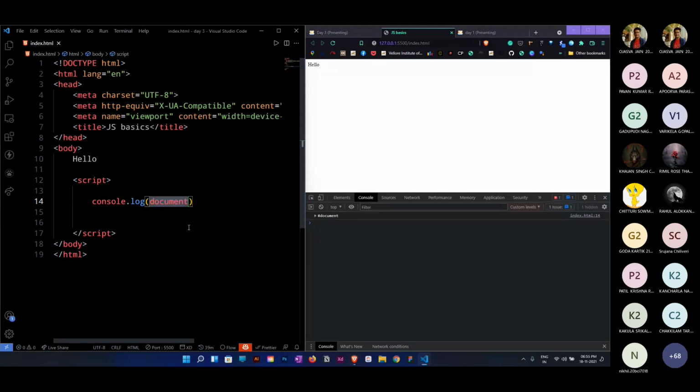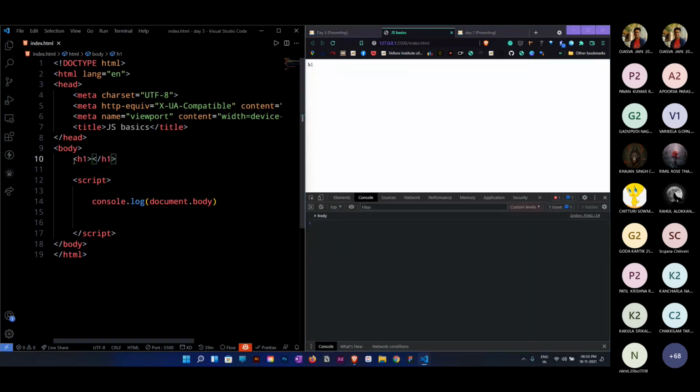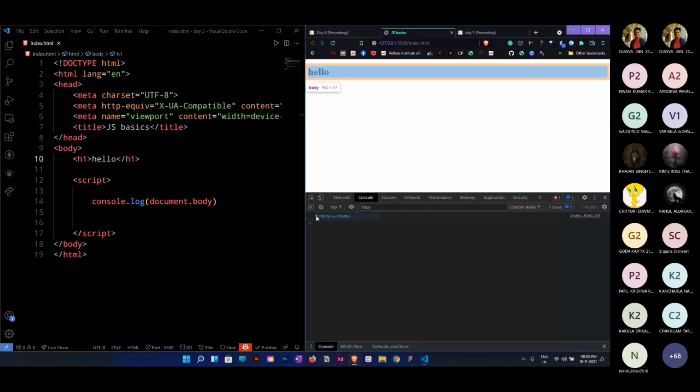What I say is document dot body. As you can see here, it just printed my body completely, the HTML code of my body. As you can see, it's a simple text. Let's say I'll wrap this text inside an H1 tag. Now if I reload it, as you can see, it's wrapped in the H1 tag. This is how it happens.